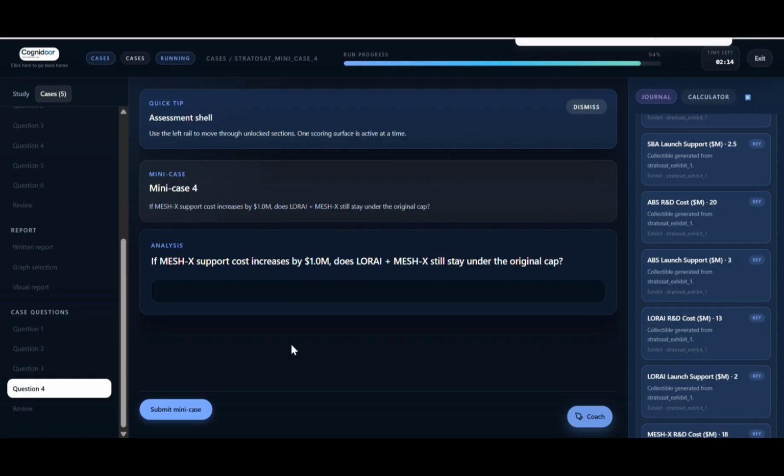So this would be the R&D of 13 plus 18, the support of 2 plus 3.2, and the contingency, which would be 8% of R&D, which would be 2.48. So all we do is we add the 2.48 to 5.2 to 31, which gives us a total of 38.68 million. Now, we also add the 1 million support increase, which takes us to 39.68 million. So the answer is yes. 39.68 million is still below the $42 million cap. So all we do here is put in the answer yes.